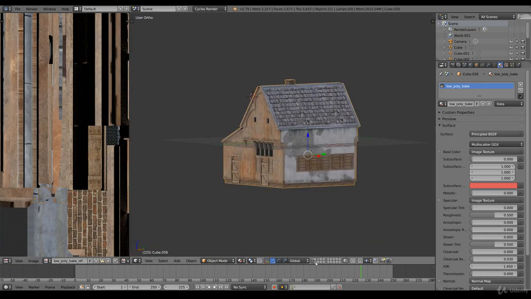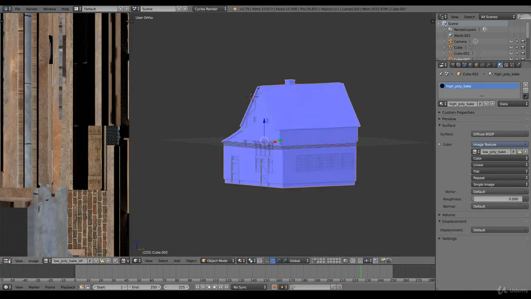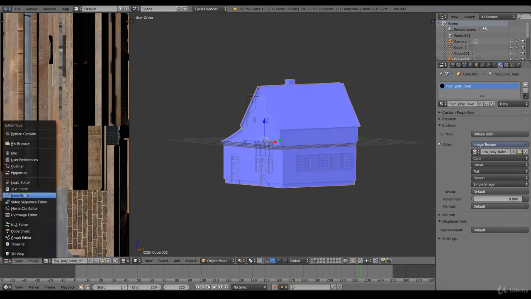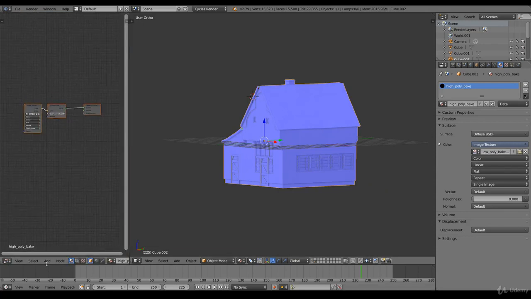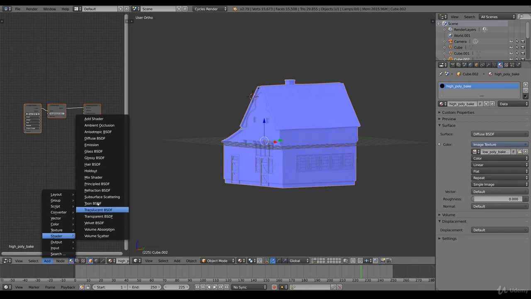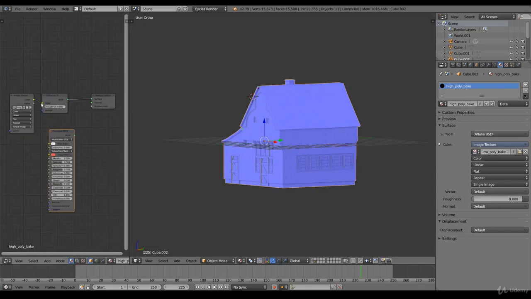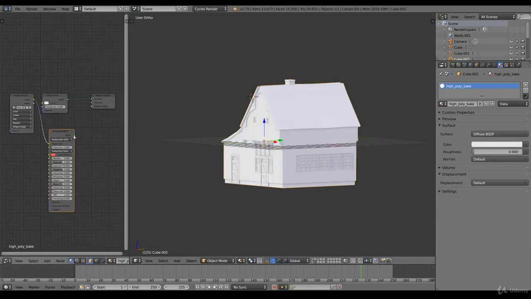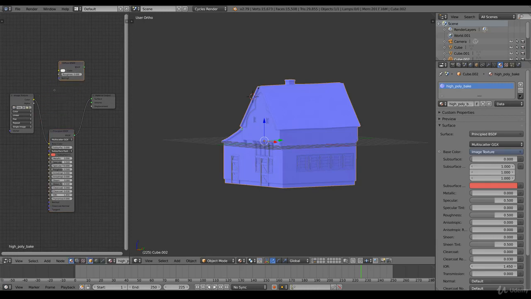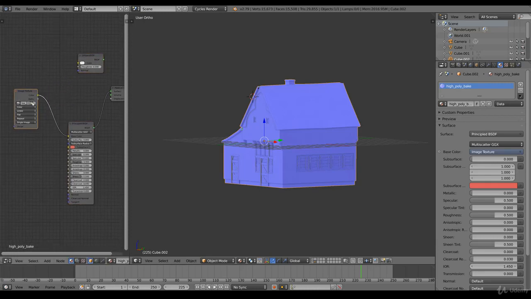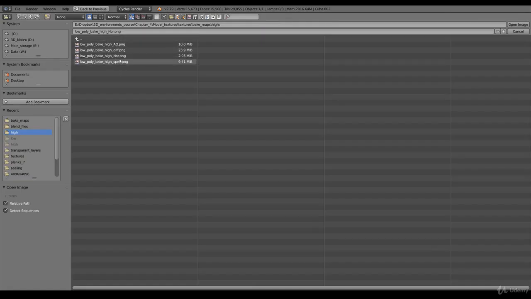All right, and we can do the same for your high poly bake node editor. Replace your diffuse by principled. Yes, good. And yes, this is the high poly diffuse.